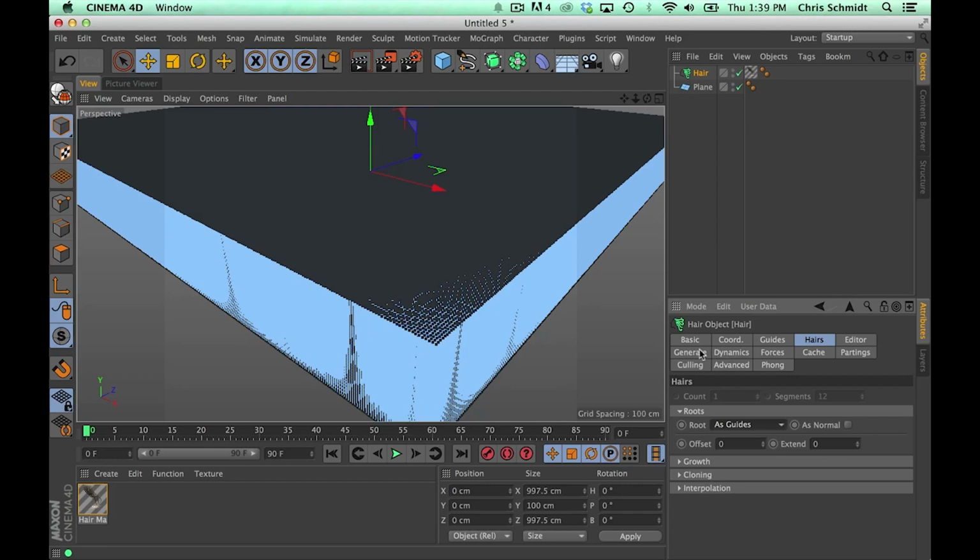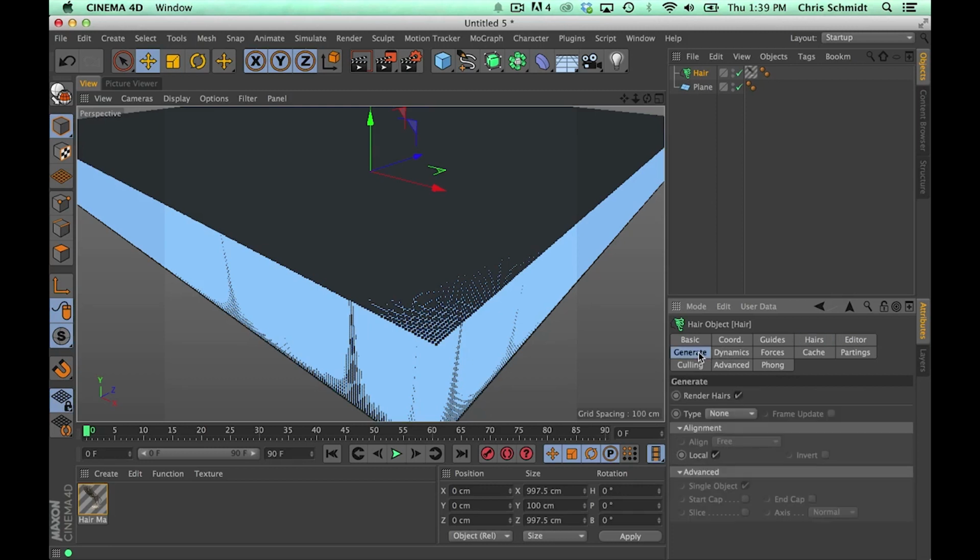And then, where the magic really comes in is the Generate tab. In the Generate tab, that is where it's being told to render hairs. But we don't actually want to render hairs. We want to render a whole series of little pillars. So we're going to keep this as light as possible. So I'm going to turn off render hairs, and we've got a bunch of options here.